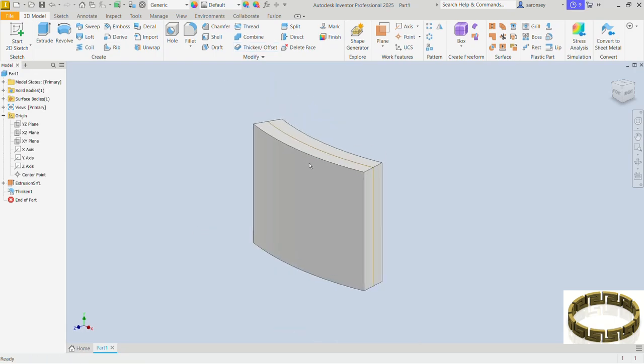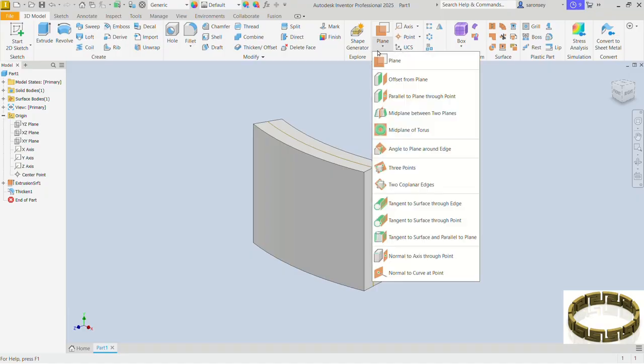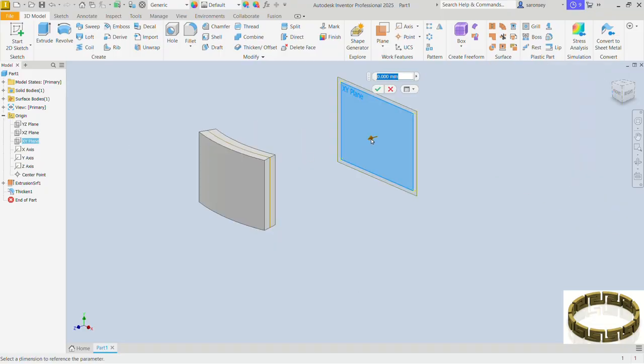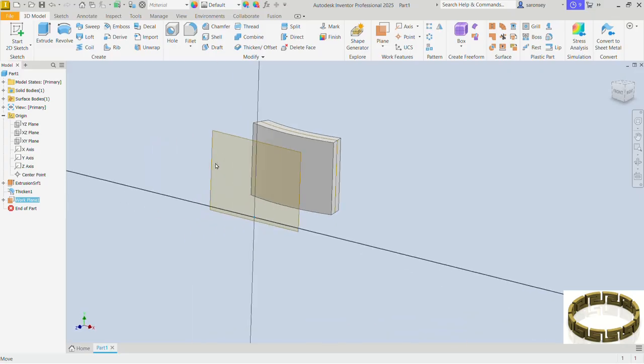Next, we want to offset a plane. So we drop down the plane option. We choose offset from plane. The plane we want to offset from is going to be the XY plane. So I'll select that and use this arrow to drag this just enough so that we have it behind this solid body we have here. Let's check. Now on this plane, I would create a sketch.